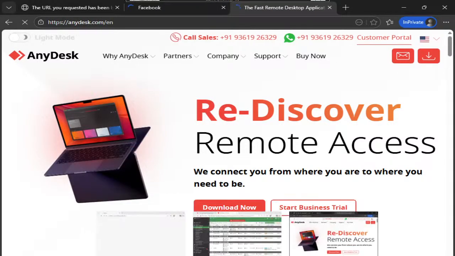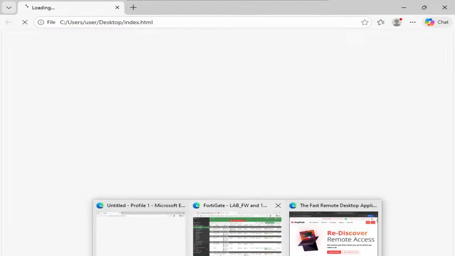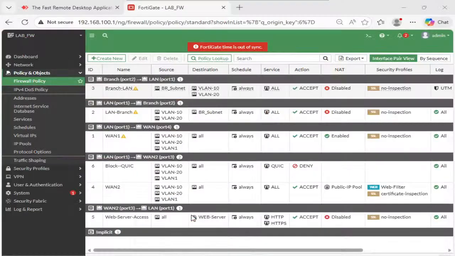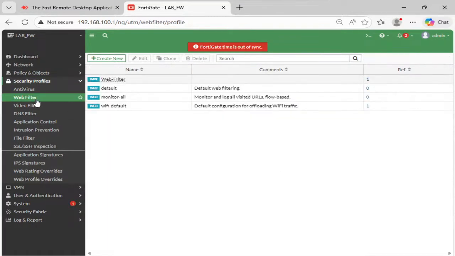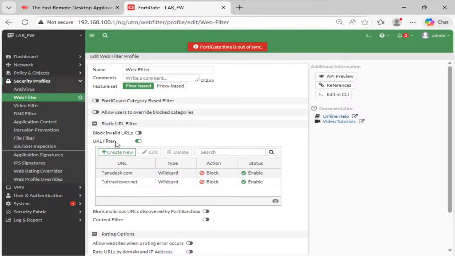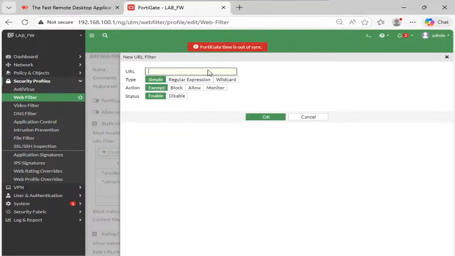Let us see. I'll try to block any other website. Oh, sorry. Security profiles, web filter, web filtering. I will block cisco.com. star.cisco.com web filter, block action. Okay, done.